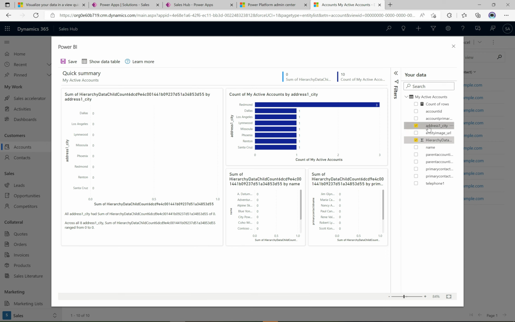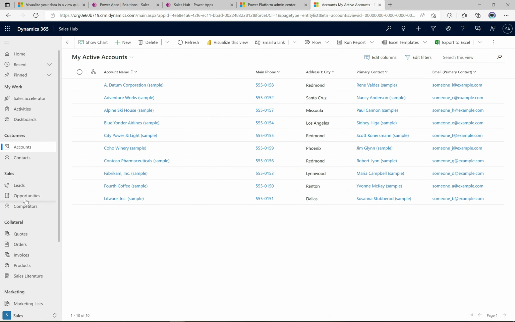So we can see here, this is address one city. And if I click on this, we get the options here to not summarize it or do counts, right? And then here we have a hierarchical data, my active accounts field. Okay, so those two fields are on this visual, and we can see here, for example, that Redmond has a count of 3. So I have 3 accounts in Redmond, and then I have 1 for each of these in Dallas, right? So let's go ahead and take a look at some other data here. So I'm going to close this, and let's go ahead and try this on opportunities here.